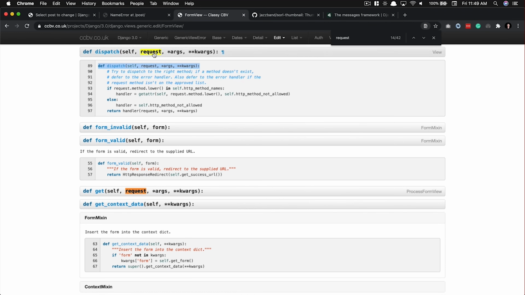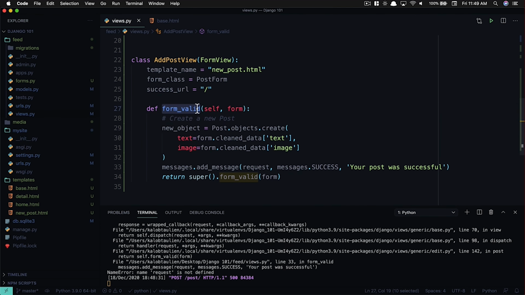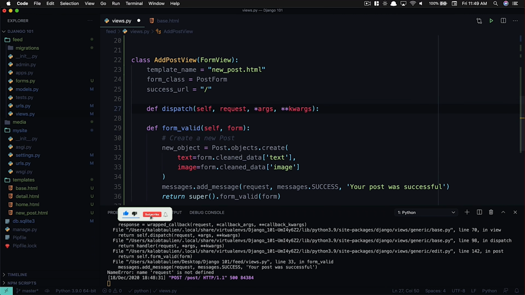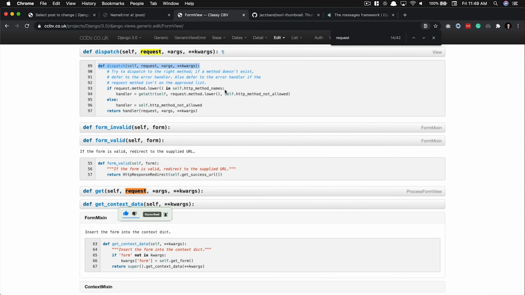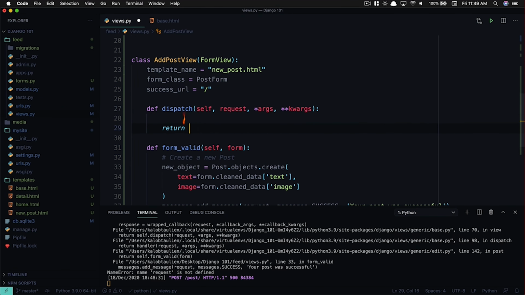And because it has request in here, but our method in here, form valid, does not have request, what we can do is def dispatch self, request, args, kwargs. I literally just copied that from here. Return super dot dispatch request, args and kwargs. And so literally at this point in time, we're saying, hey, Django, we know you have a dispatch method. I just want to let you know that I want you to use that dispatch method.